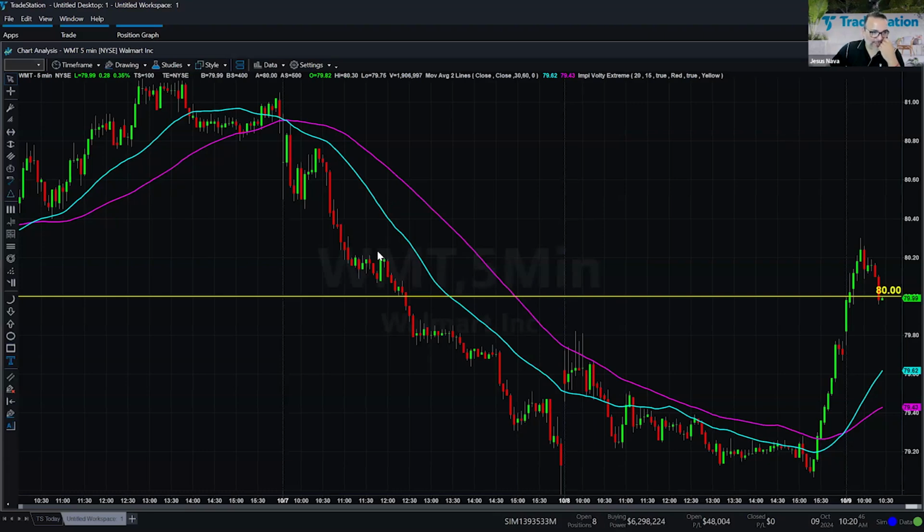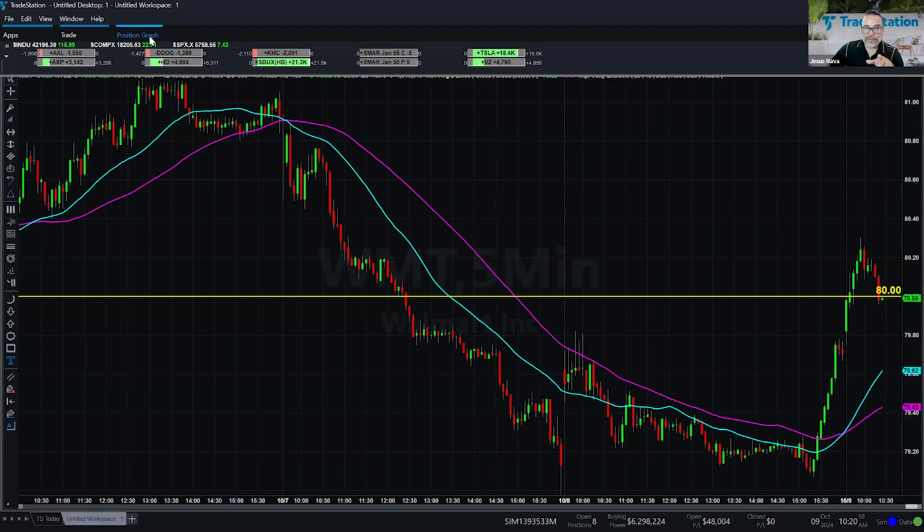Question here from the chat. Is there a way to display the Dow, Spider, NDX on your workspace? Maybe at the bottom of the screen? There are ways. In fact, we have a position graph right here at the very top. I haven't talked about it, but if you hover over position graph, it's a bar where you see open positions. I have a few open positions on this simulator, but I also have my indexes right here at the top.